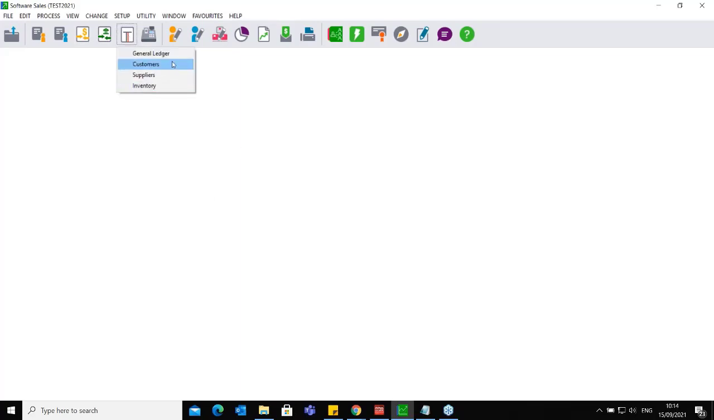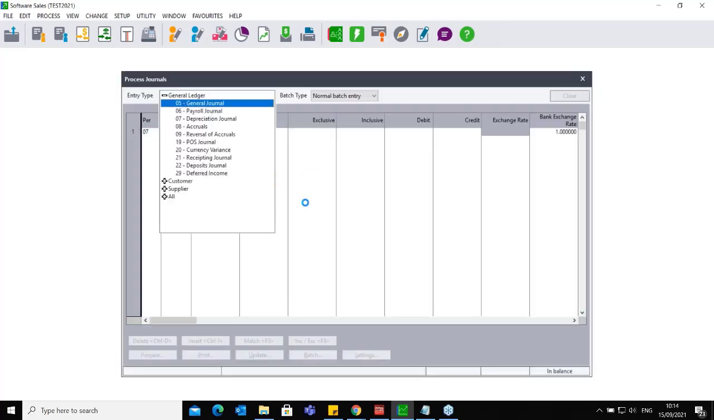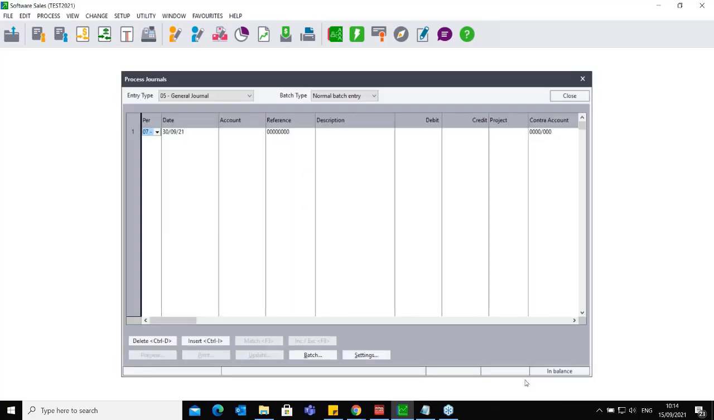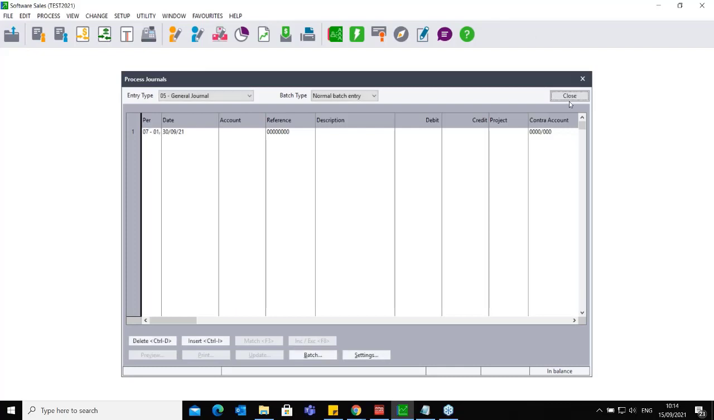The same thing is also true when you go into your journals. You just get one open again. So in your journals, you still go into your settings, and there you've got the option that says invoke open item. This also allows you to do your matching. So make sure that is ticked, and it will allow you to match your transactions accordingly.